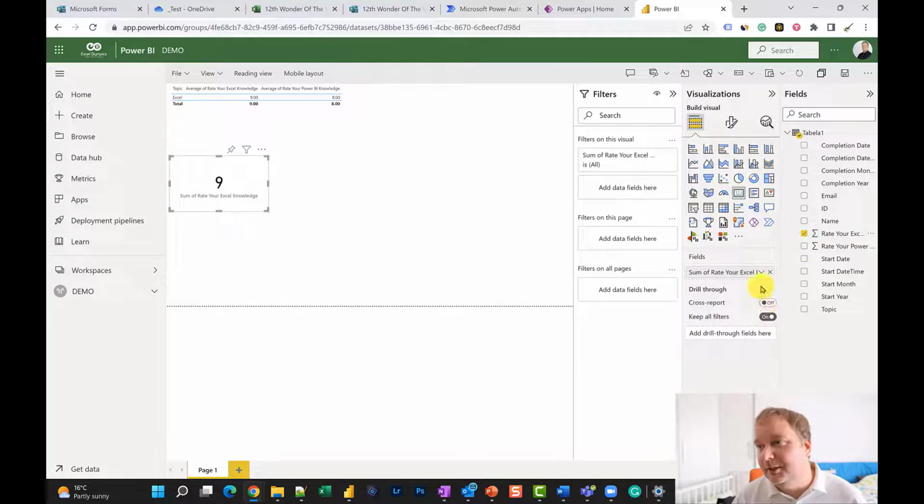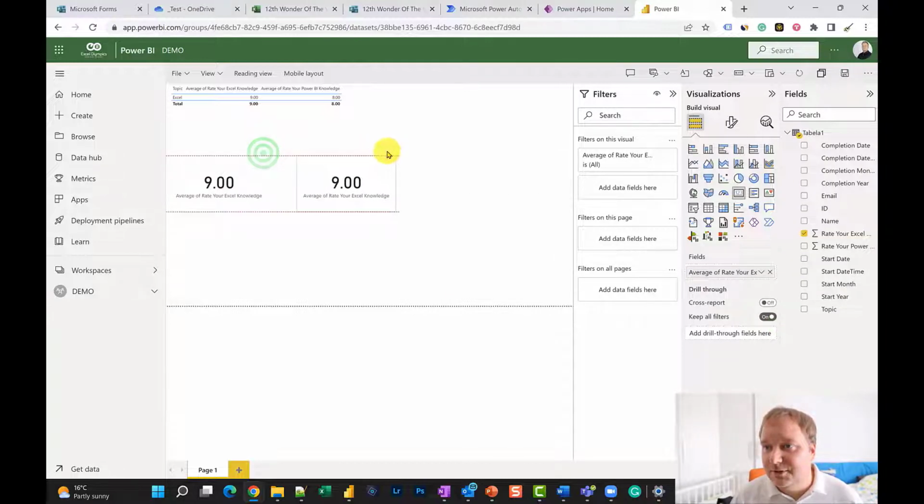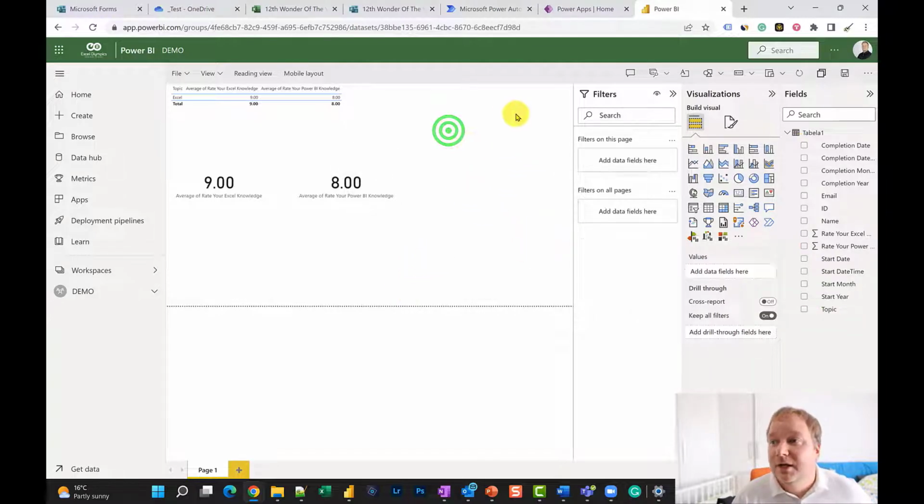So the first one will be the Excel knowledge, again, the average of, and then I'm just going to do a copy of this, whereas in this one, I'm going to do the other one. So the Power BI and like this. All right. So this is now my report that I have in Power BI connected to that Excel, which can be filled with the forms by anyone in this world, right?